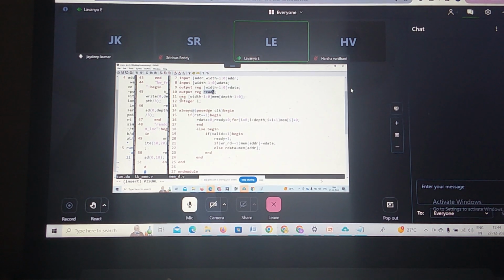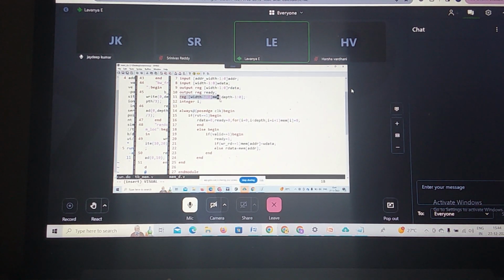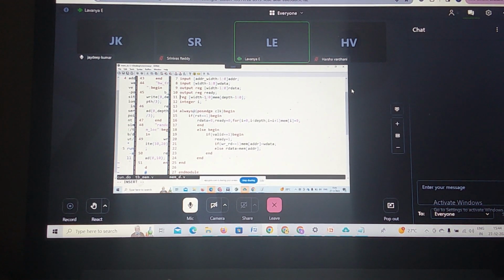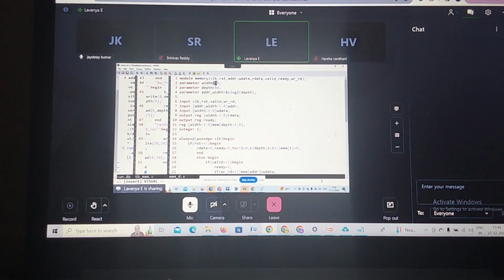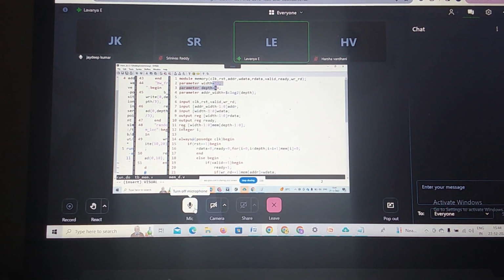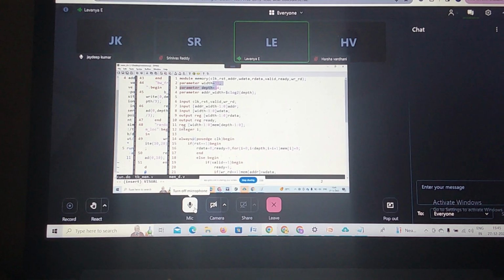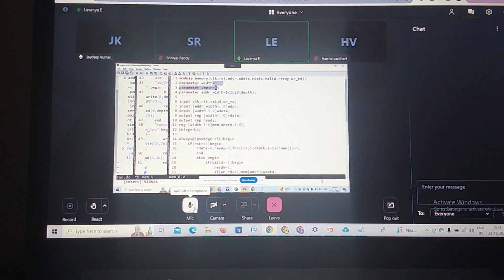Then we are giving an internal wire. This entire line, this 11th line, is an internal wire. We are declaring a memory which has elements of 32 bits and a depth of 64. This is an internal thing; you don't need to declare it in the inputs and outputs. It is internal, but it is important, because this is the memory space in which we are storing all the data.